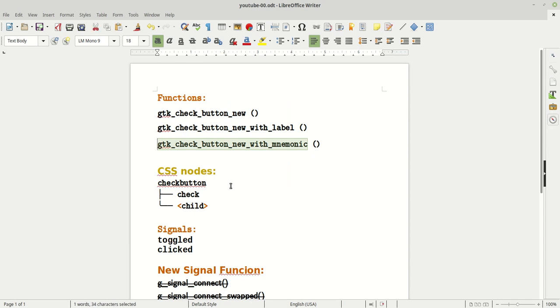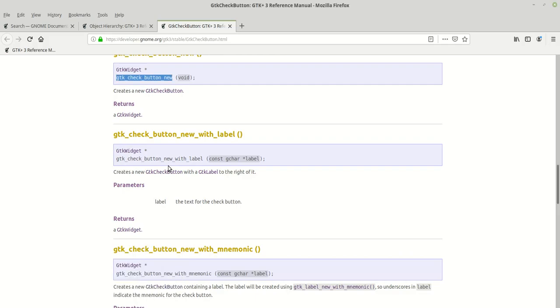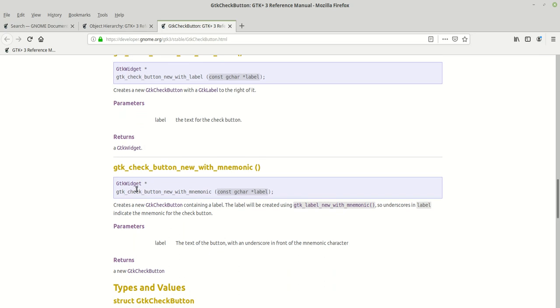GTK check button new with mnemonic. So basically, okay, this function returns a widget, takes also a parameter, and says creates a new GTK check button containing a label. The label will be created with GTK label new with mnemonic. We know about this function, we already worked with it. So an underscore in a label indicates the mnemonic for the check button. The parameter is the label, the text of the button with an underscore in front of the mnemonic character, and it returns a new GTK check button.